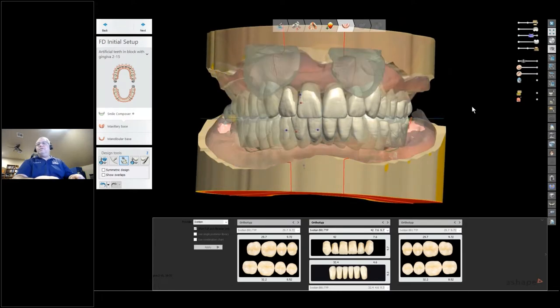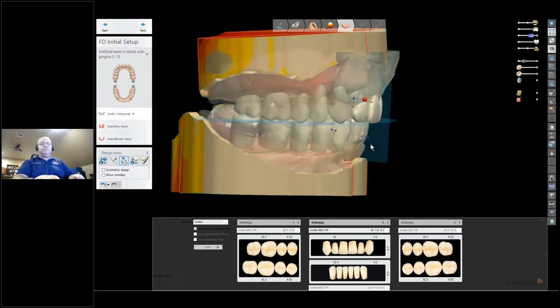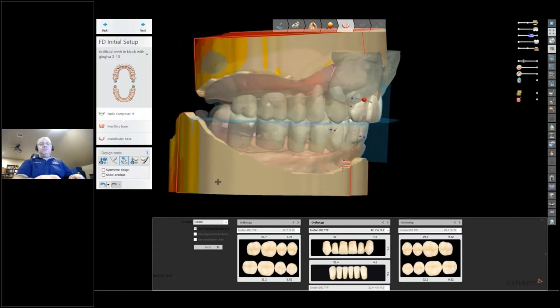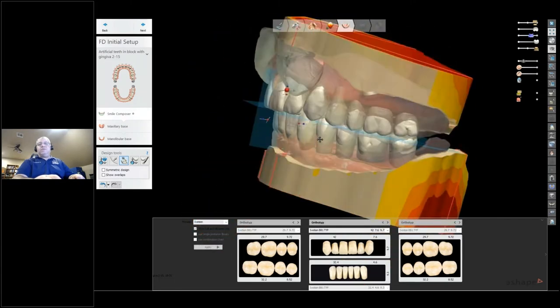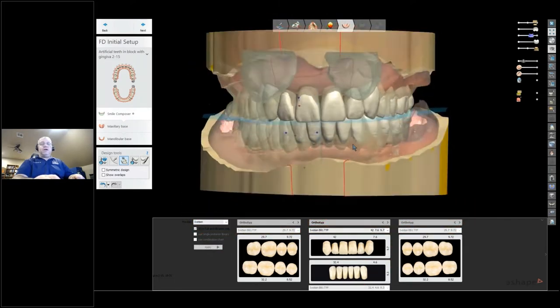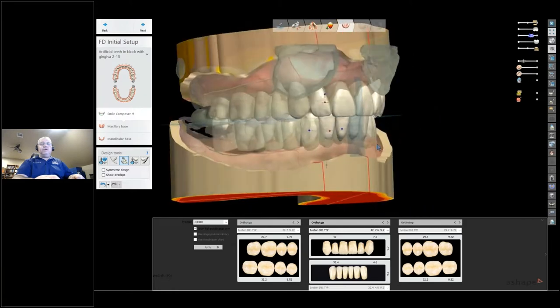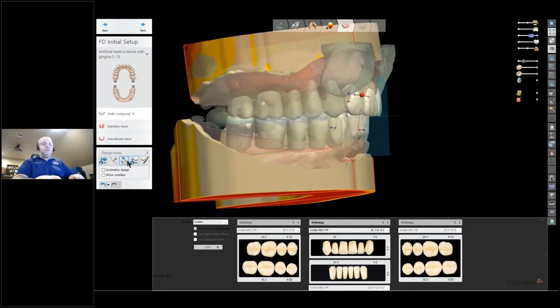Oh, that's looking very, very good. I am happy with that. So now I've got basically everything where I want. Now is where I could come in and do a little bit of characterization. So I could come in and go to my manual arrangement tool.